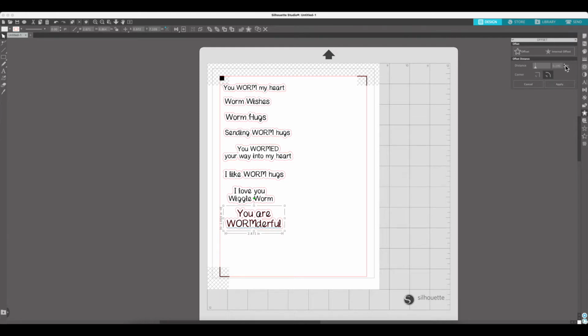So I can adjust that up and down until I find right where I want it. I guess it was actually 0.105. No, I upped it again to 0.110.